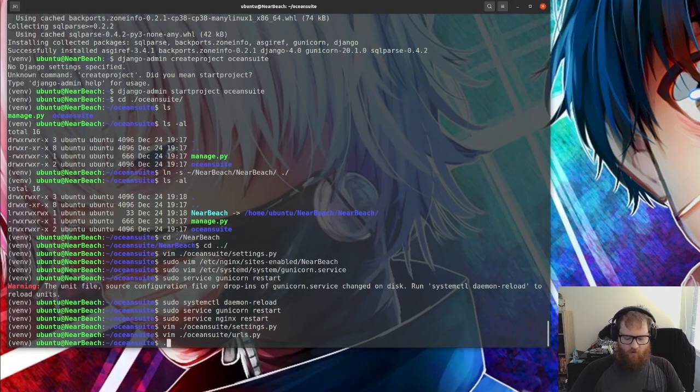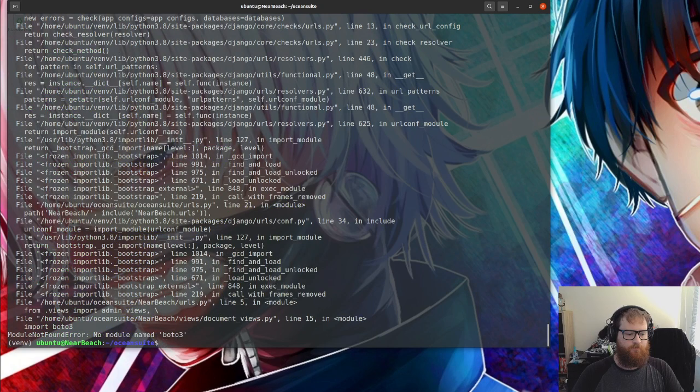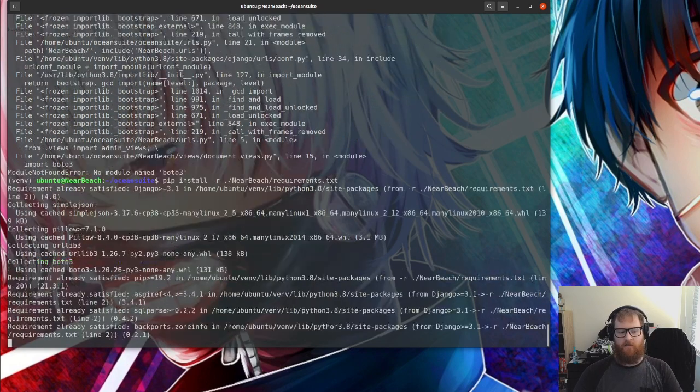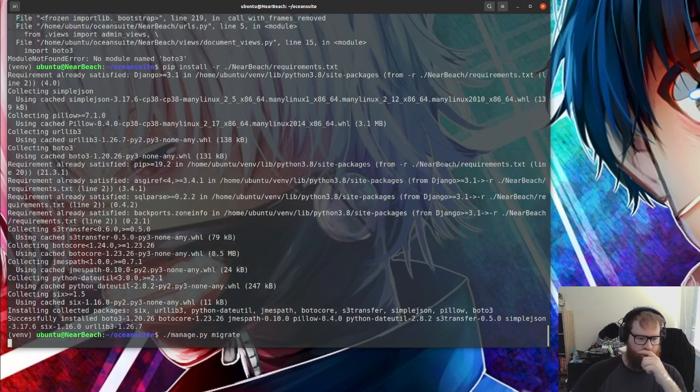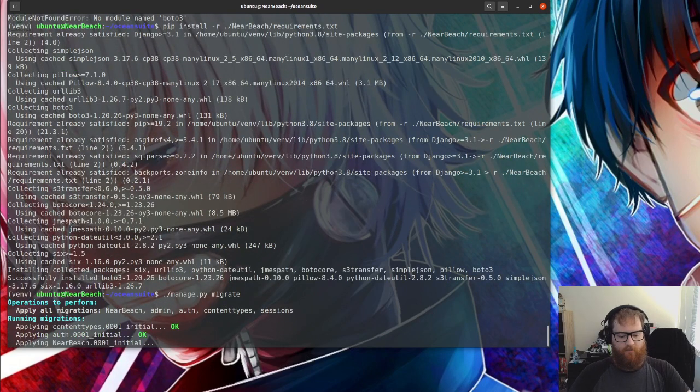So now what we can do, manage, migrate. Okay, not a problem. It just means we're missing some files. So pip install, we need to actually install stuff from NearBeach, and then requirements.txt. This will just install everything that we need. Now we can migrate.